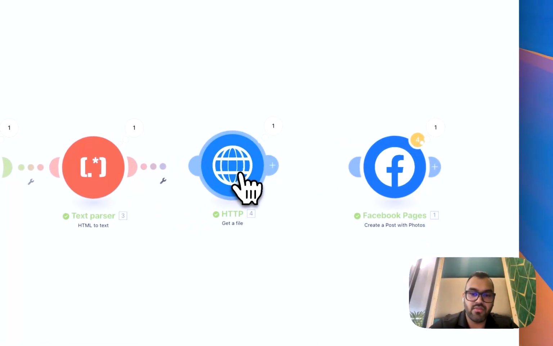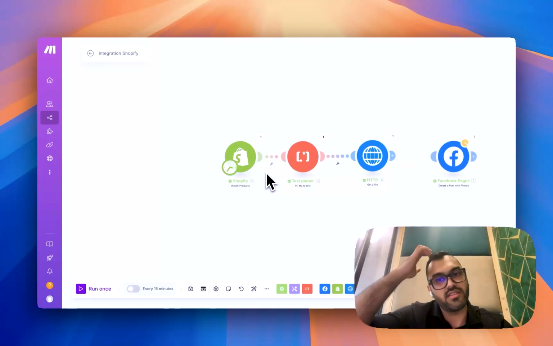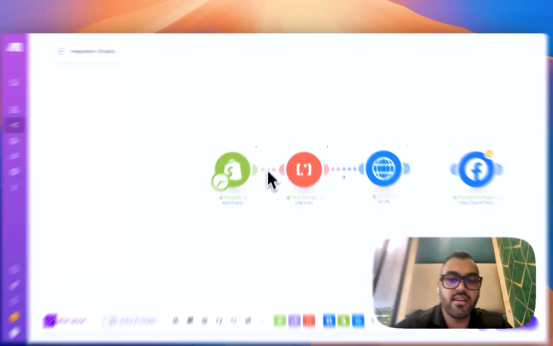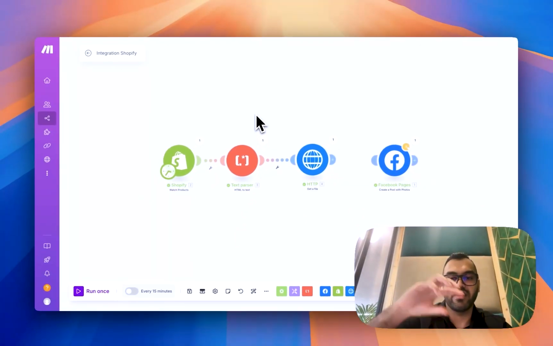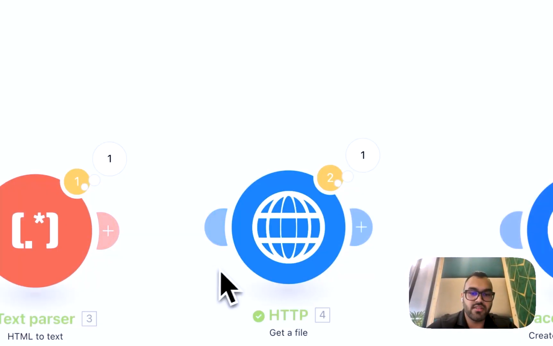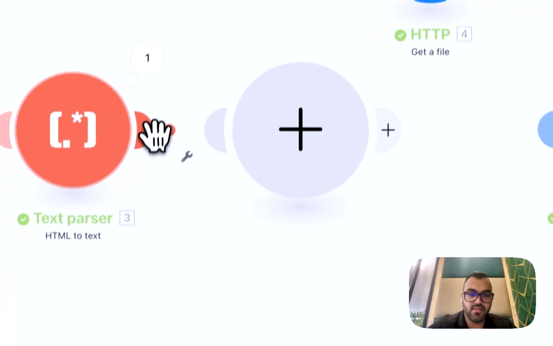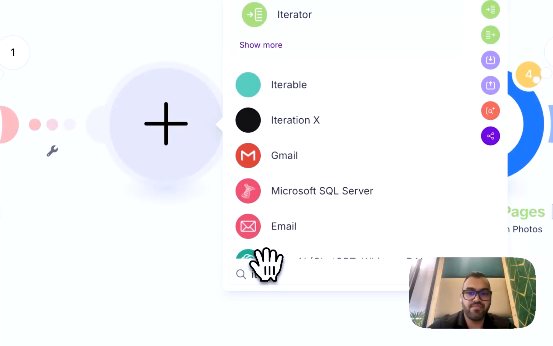Because right now what we need, we have a list of different URLs for each image, and Facebook can't accept that. So we need a way where we can download these multiple files, have that, and then feed that to Facebook pages, because then that will work. So the simplest solution for that, and Make has a lot of this built in, is what you want to use is called an iterator.